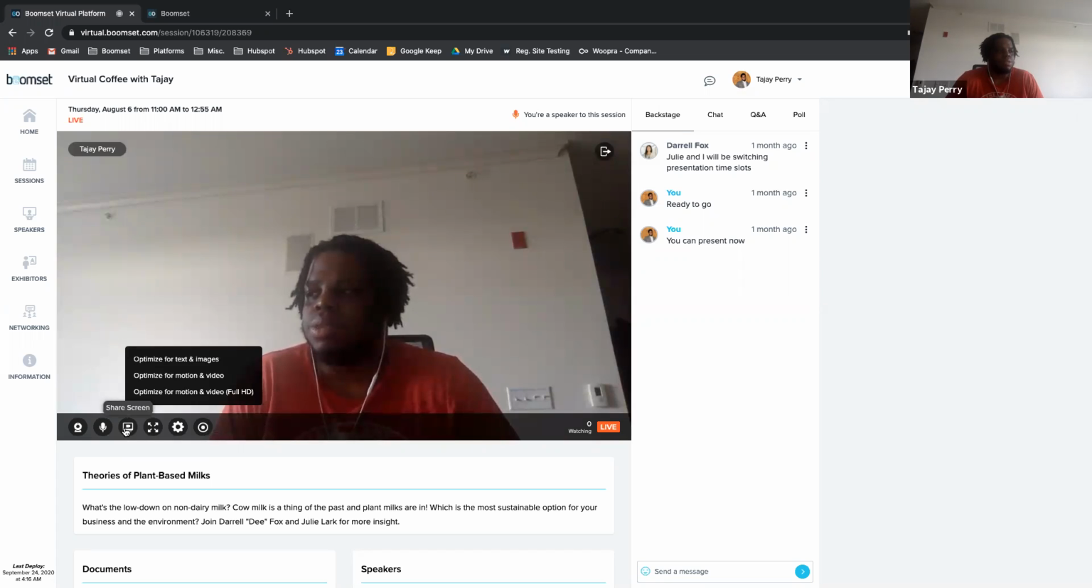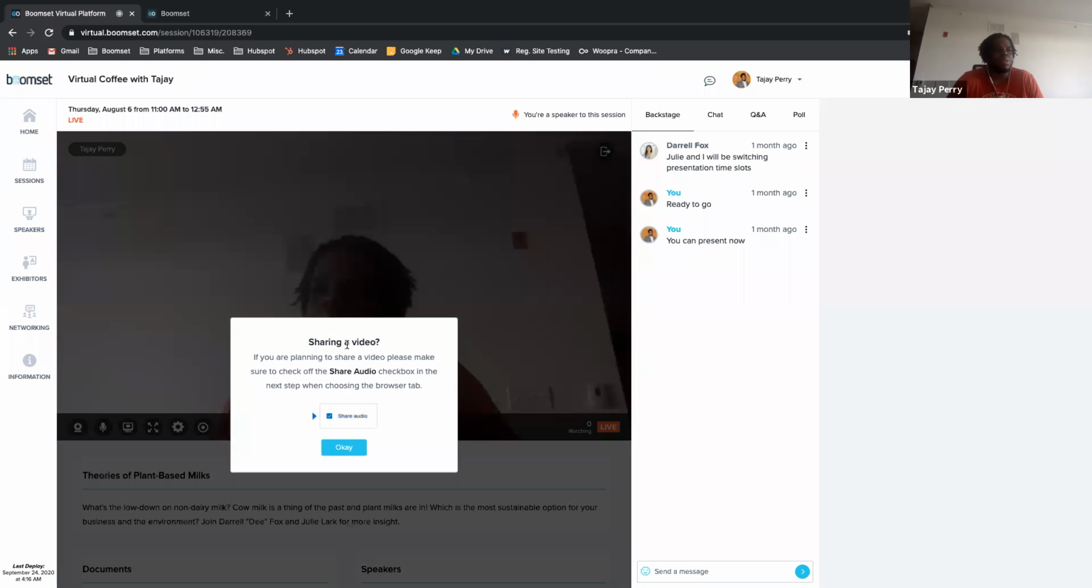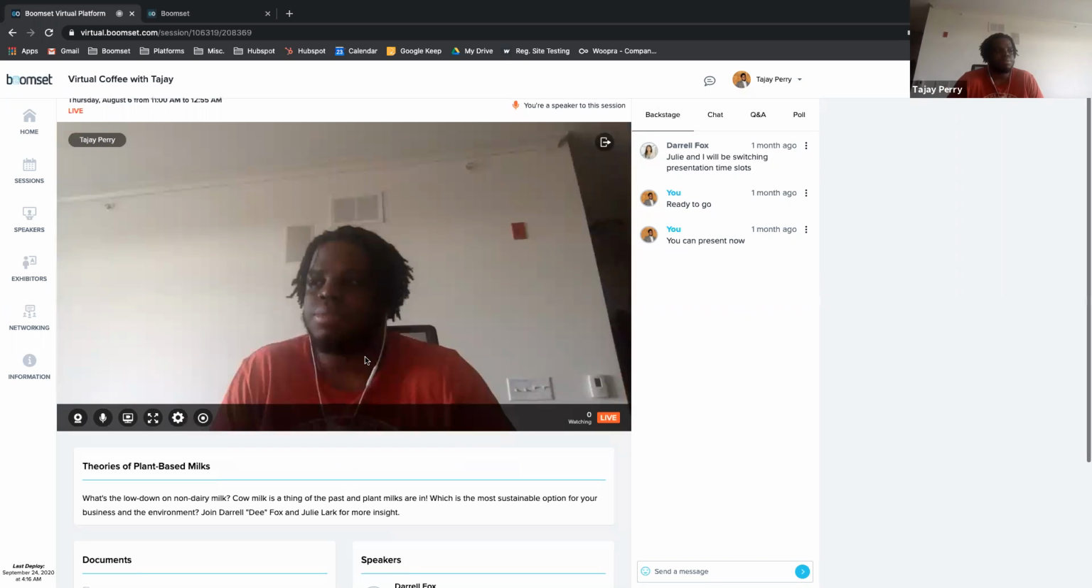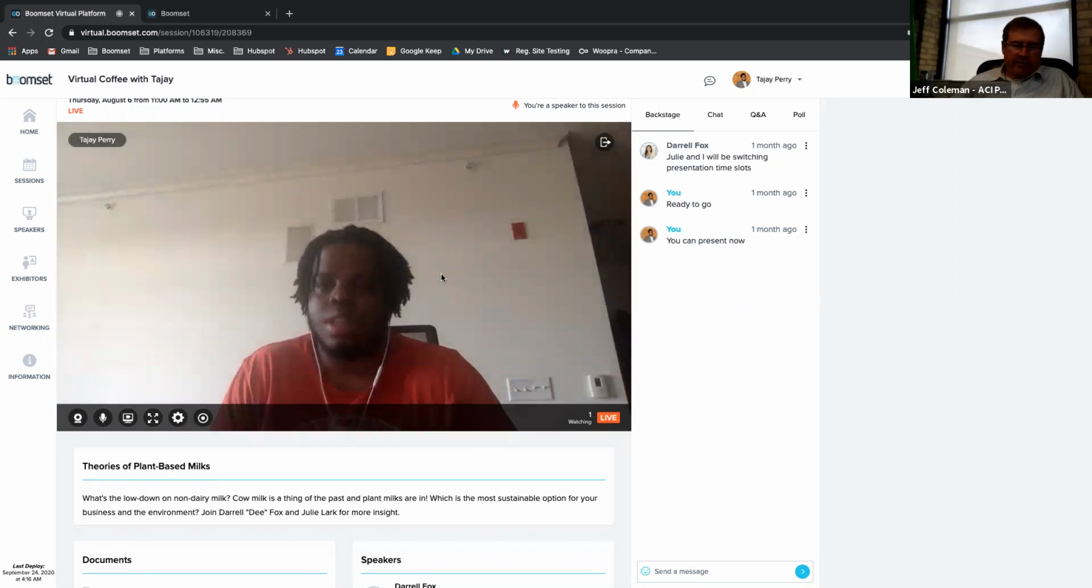Once you click the share screen button, you're going to get a number of different options. What I like to say is click on the optimize for motion and full HD option. There's also going to be this important notice. A lot of people usually skip over this, but if you do have some type of audio baked into your share screen, I would suggest you pay attention to this and click this here. I don't have audio, but I do have a video.